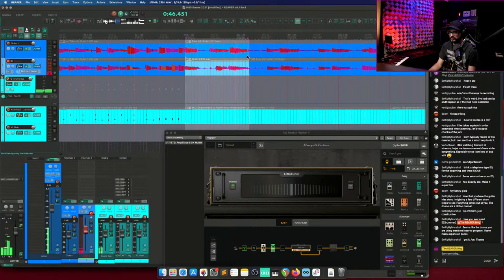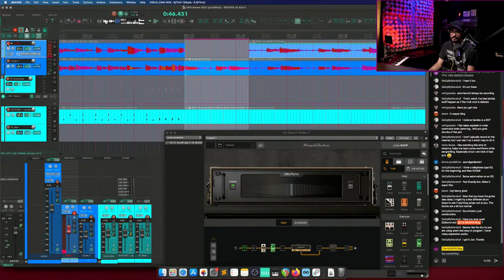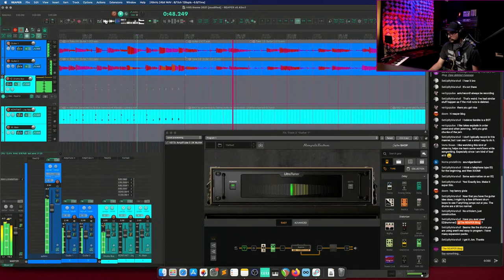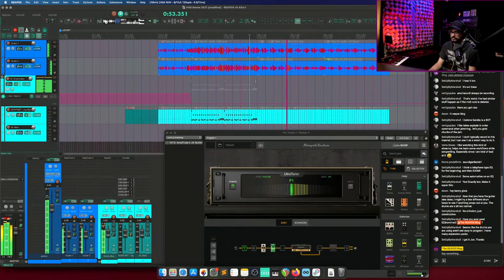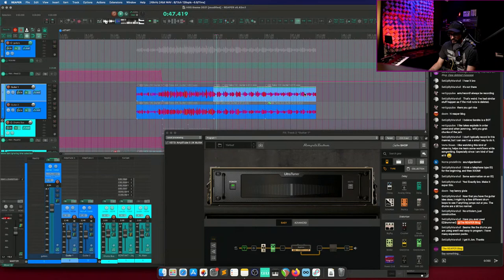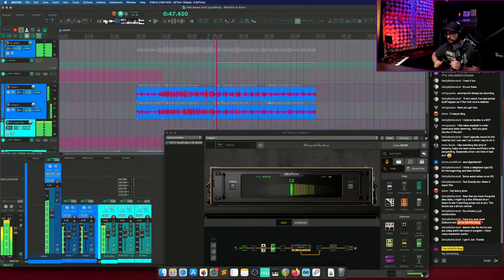Oh, it's the left one that's wrong. What am I doing? That there. There. All right, and then take this and do maybe a volume automation down 4. No, that's too much.